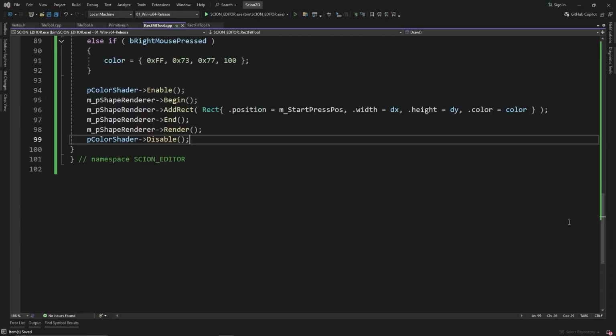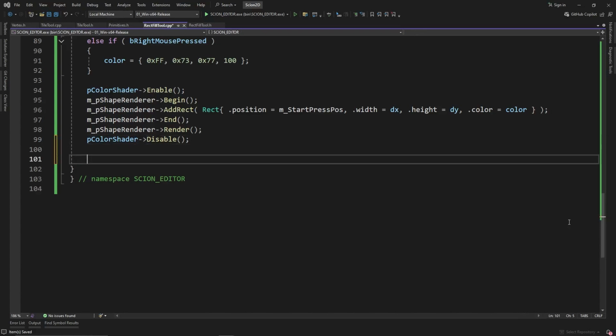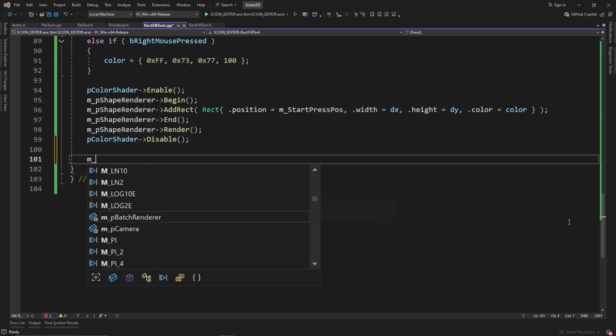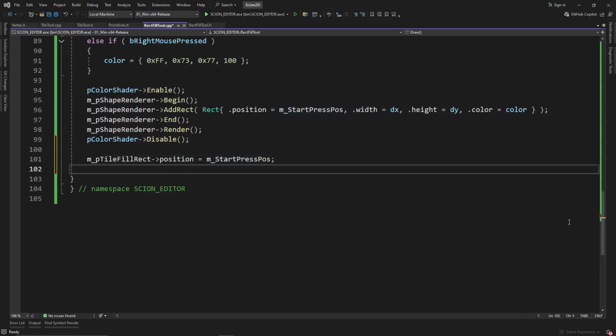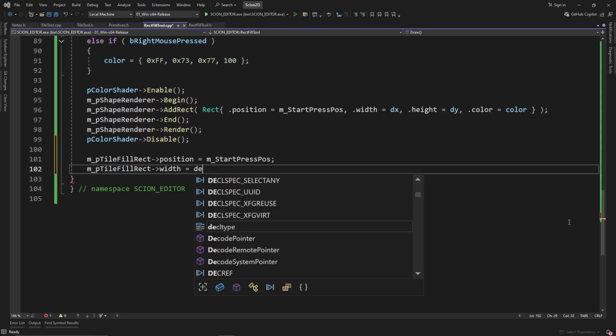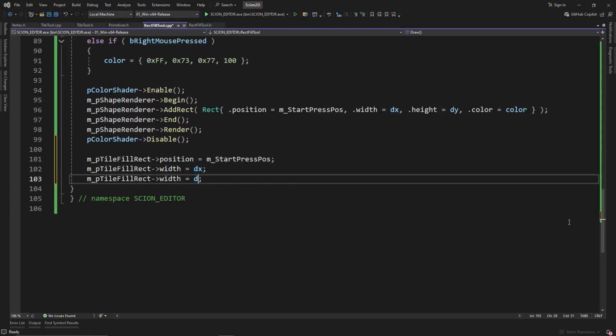So now that after all this is done, we now need to set the fill rect to what we should use in the create tiles and draw preview functions and remove functions at that. So we can just do this here. So we can go M P tile fill rect position is equal to M start position or start press position. Then the MP tile fill rect width is equal to dx, height is equal to dy.